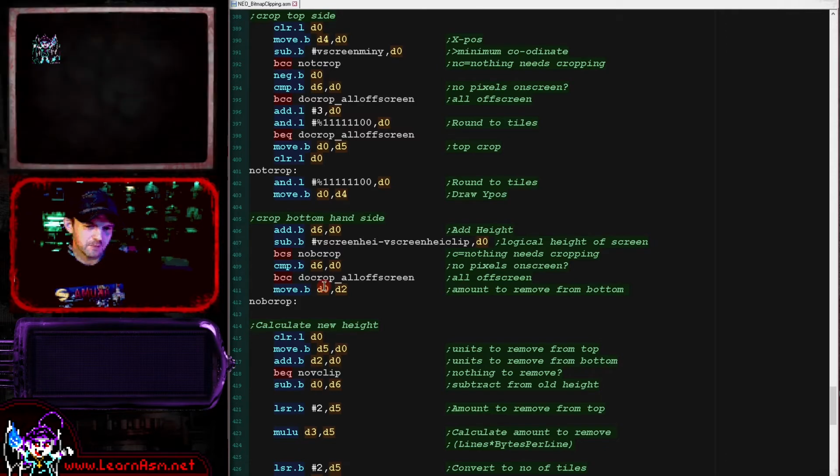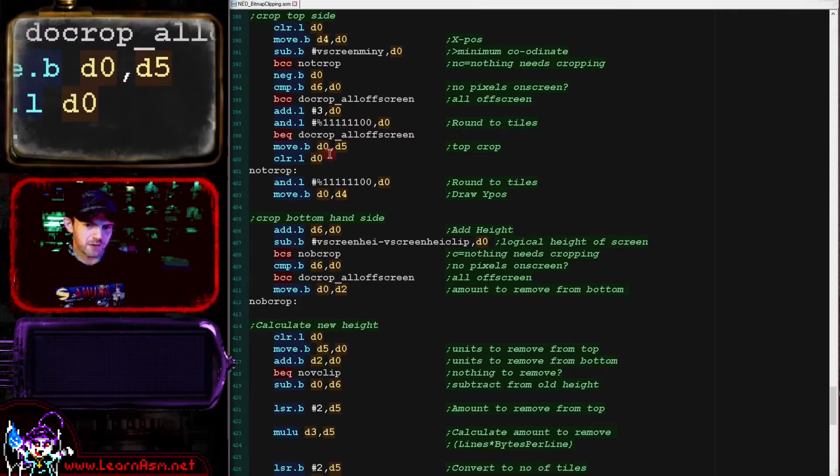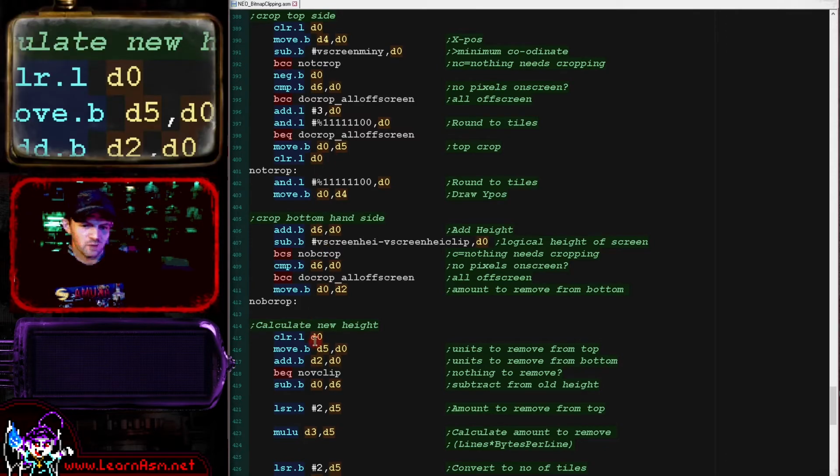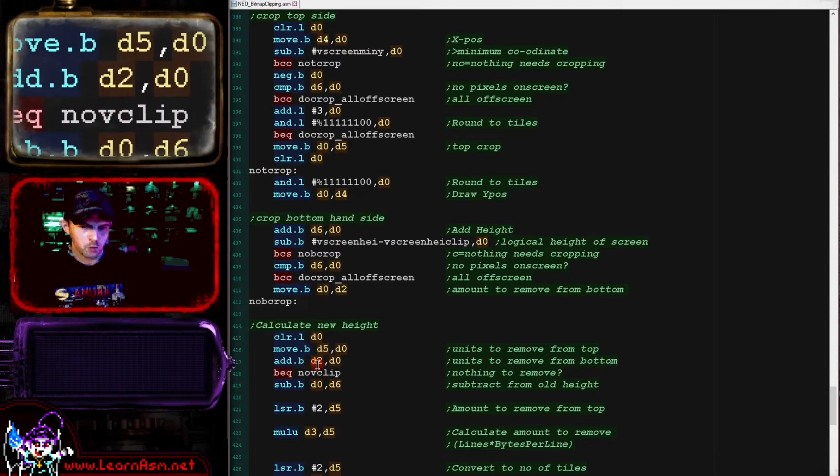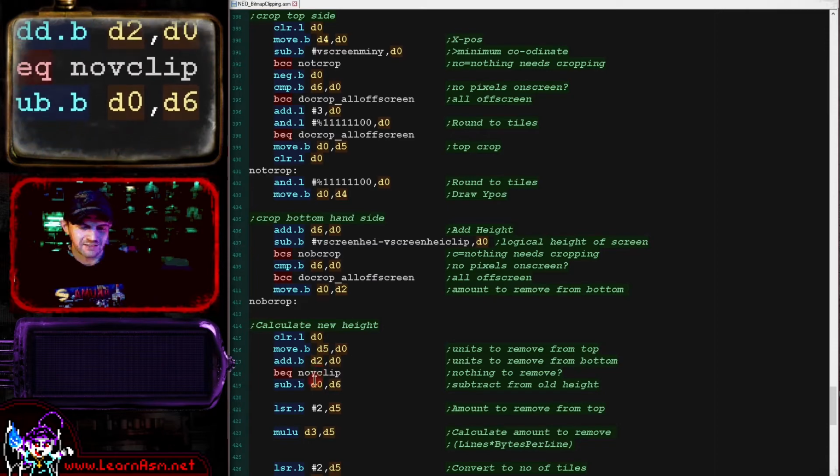So D2 is the amount to remove from the bottom, D5 is the amount to remove from the top. So what we're doing here is we're adding those two together and seeing if anything needs removing from the top and the bottom. If it does, we're subtracting that from the height.